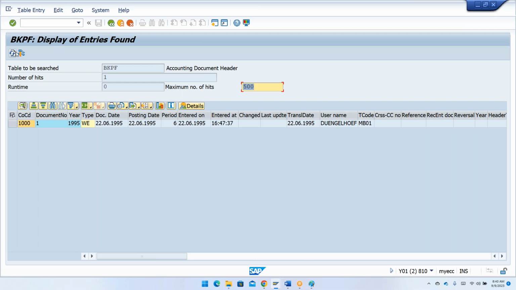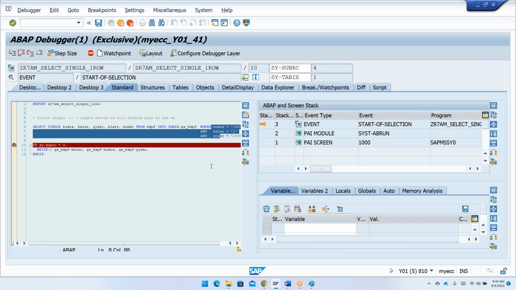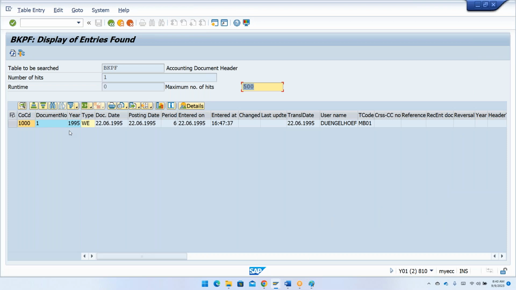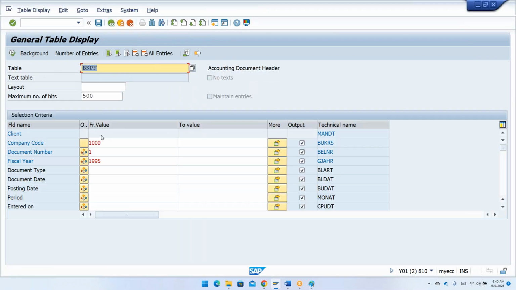Why? What is the reason behind it not displaying? No, we have passed all the 3 key fields. The same thing. So I just passed the same thing over here also, right, in the input.